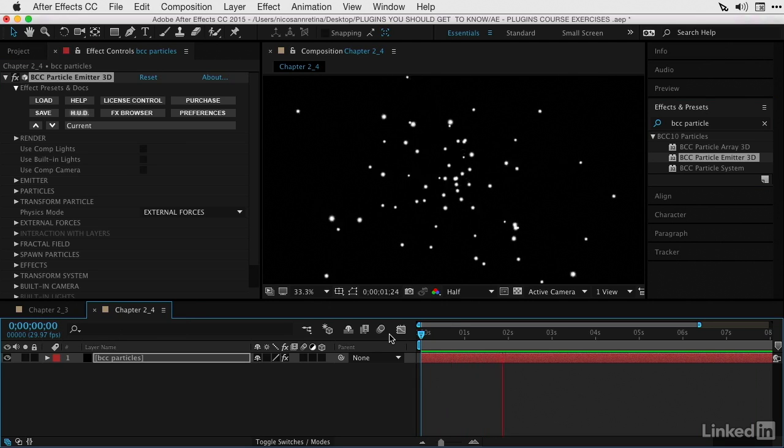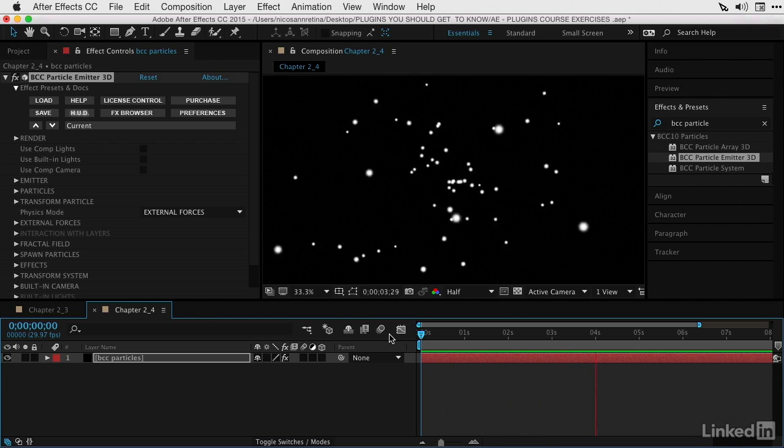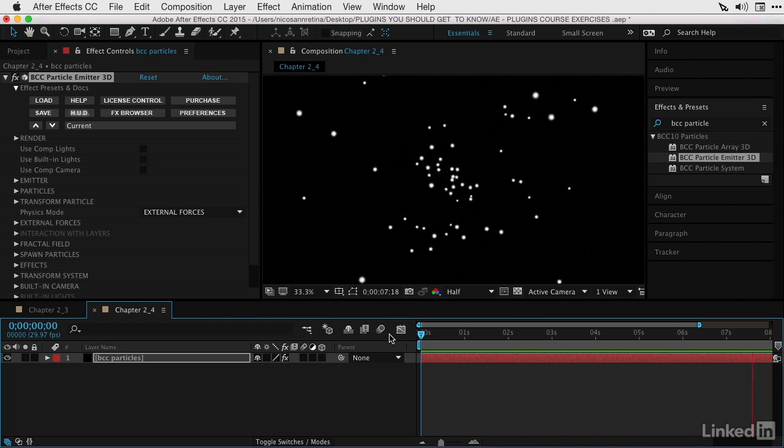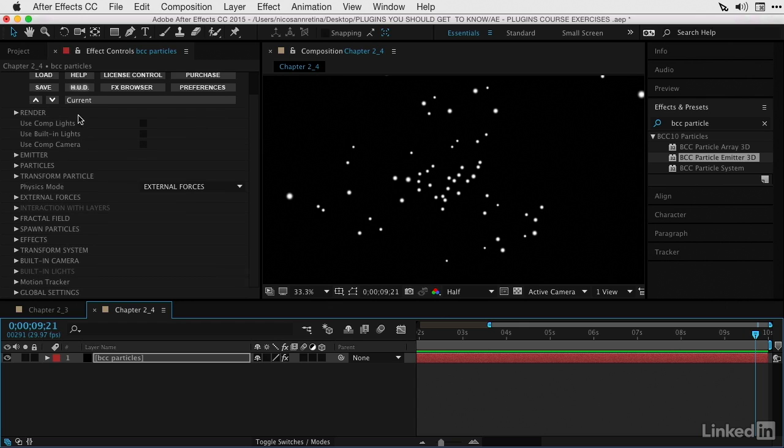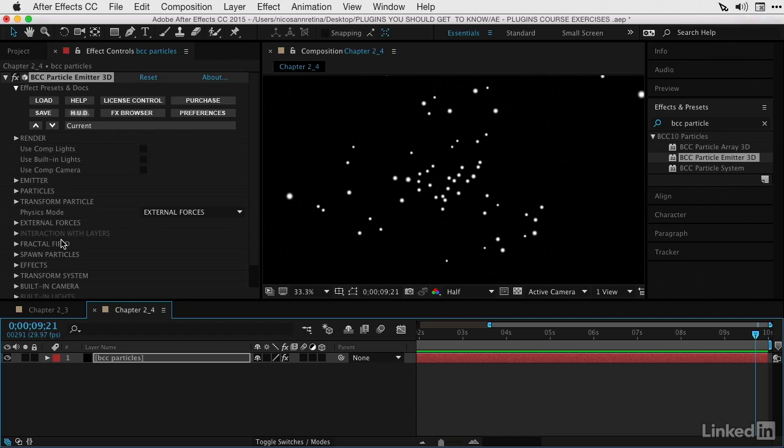So on top of that, if we look at effect controls, we can see that we have a section here for effect presets. There are several different ways that we can transform or add to our particle system. We can play with fractal fields, play with different physical elements to have effects on our particle system. Basically, you've got a vast variety of ways that we can tweak our particles.